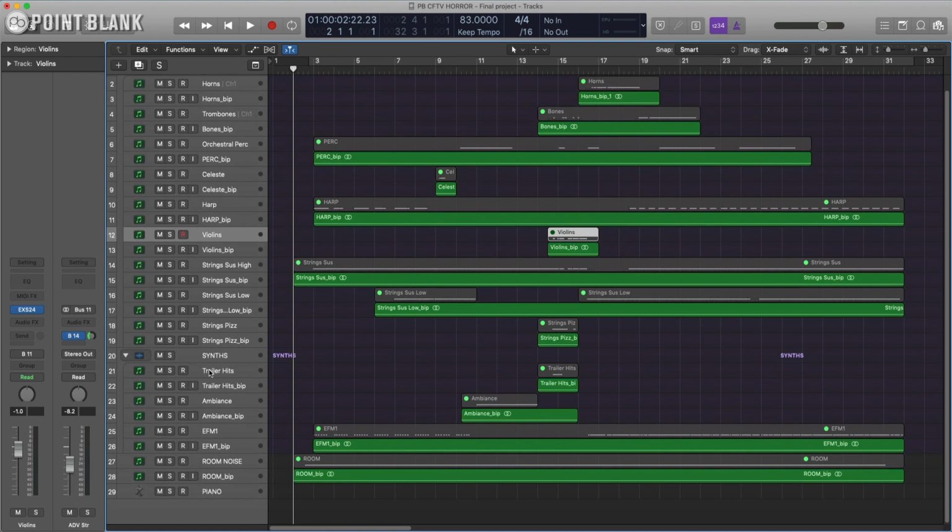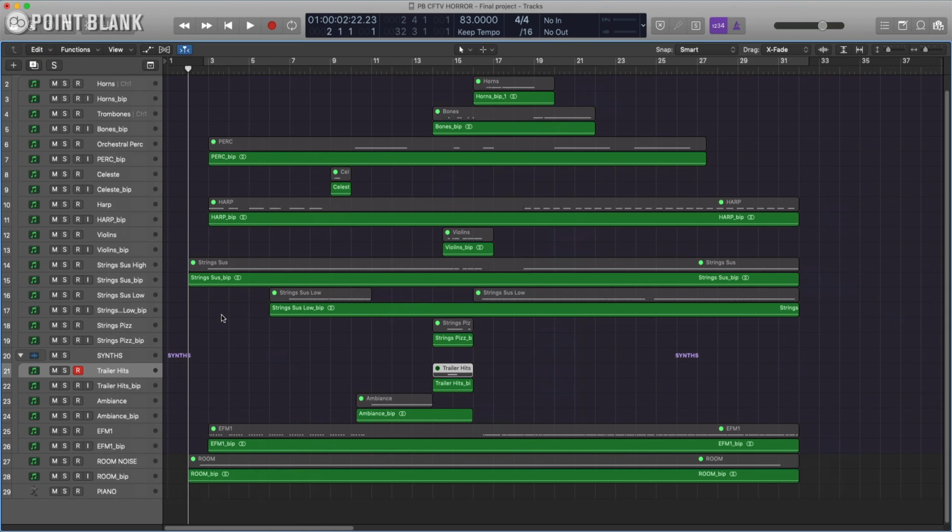For the synths, I'm using several things. I'm using a couple of patches from a library called Symphobia 2. They have a bunch of trailer hits, and you'll hear one I'm using in the middle section. I have an ambience patch, which gives us an ambient, eerie sound that we can use as a background texture. And then I'm using a patch from the EFM1 in Logic. I'm not creating anything too complicated, because I want to focus on the composition here.